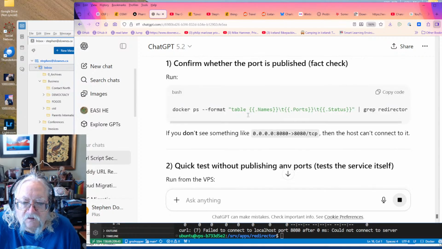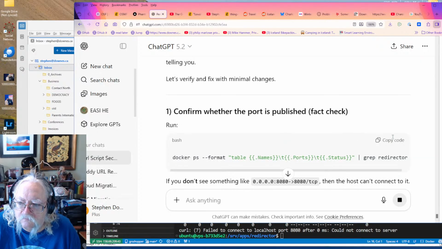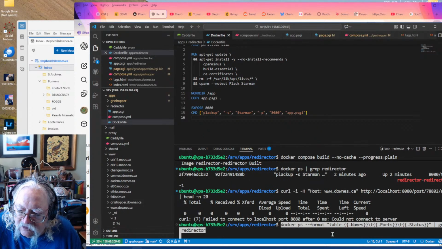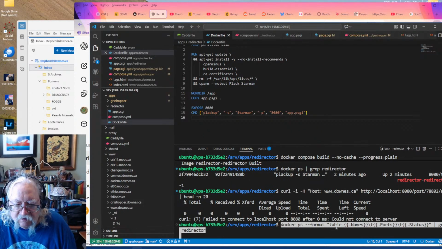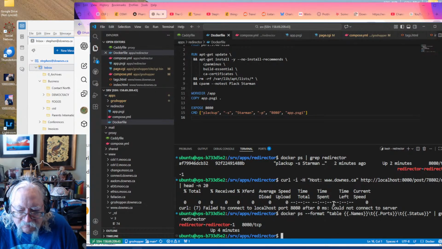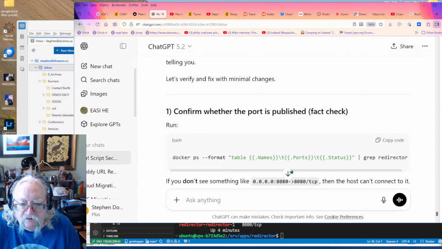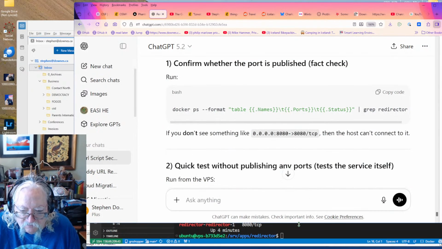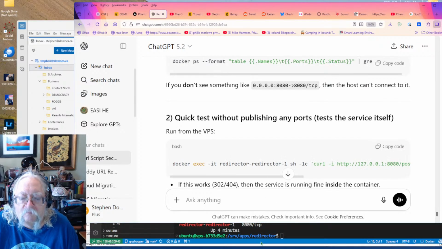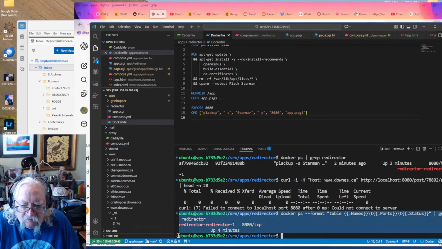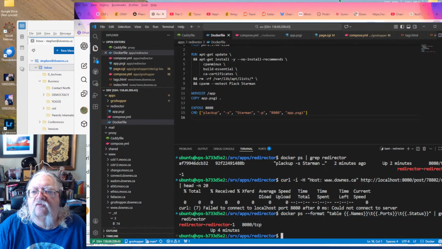Okay. See, once again, oh, I see. That's what happens. If it's not done writing when I hit copy code, it doesn't copy. All right, let's see what this says. Okay, redirector 1 is, okay. So let's give it this. And it's been up for 4 minutes.